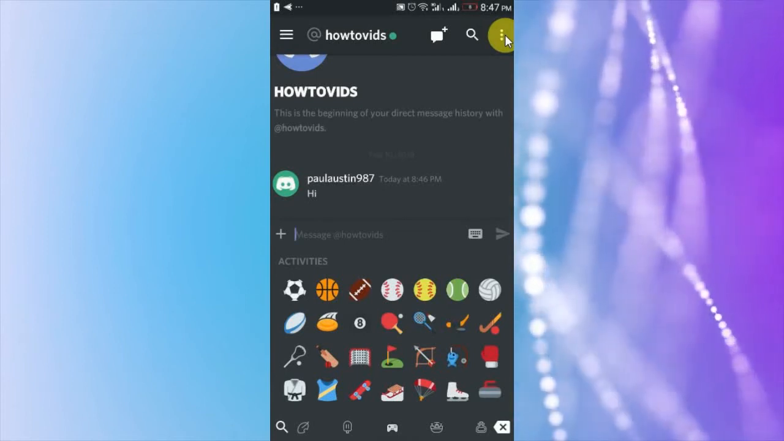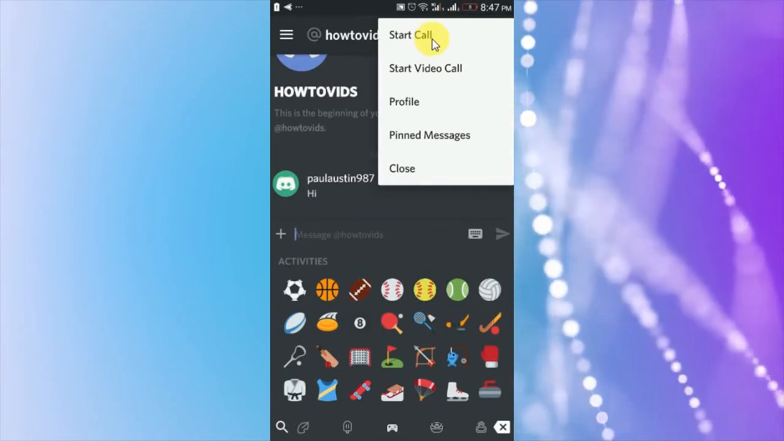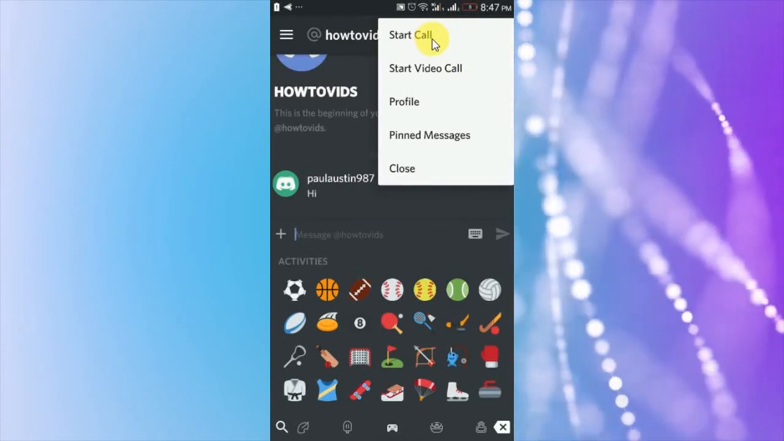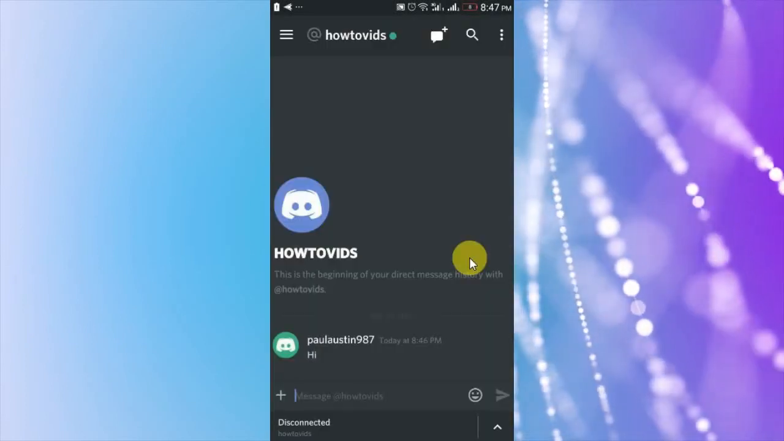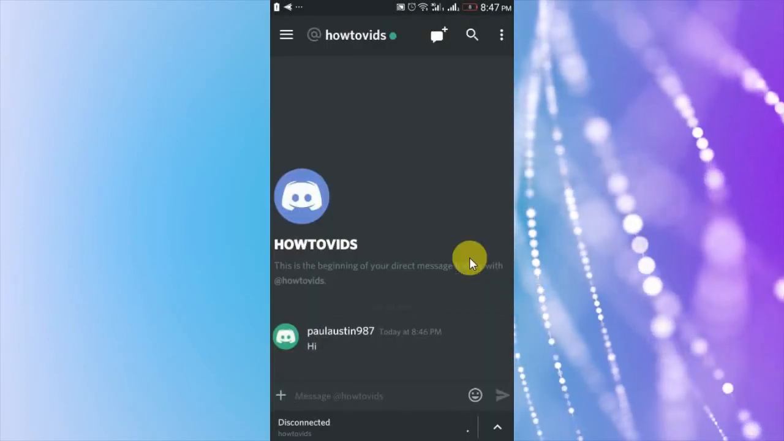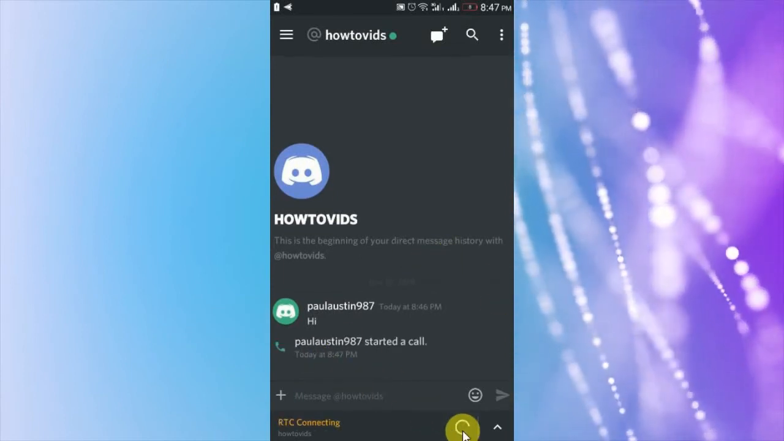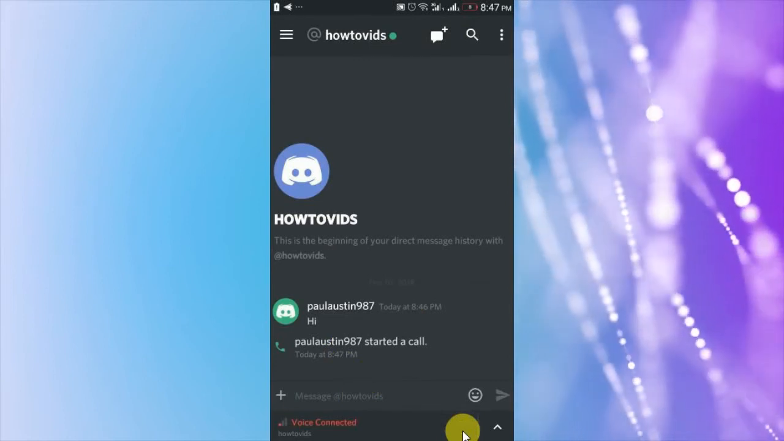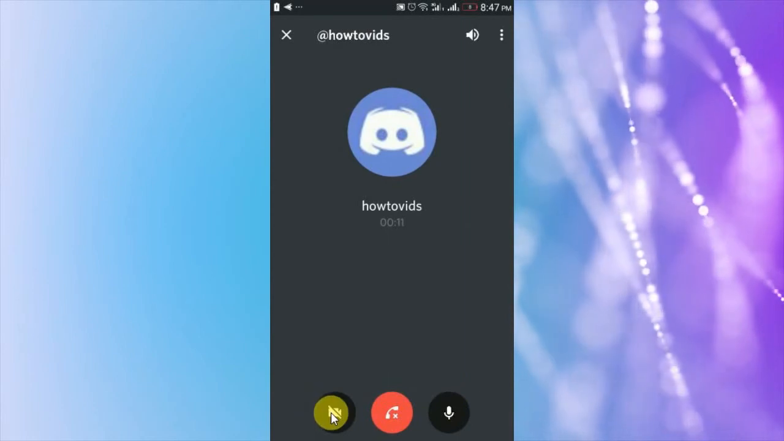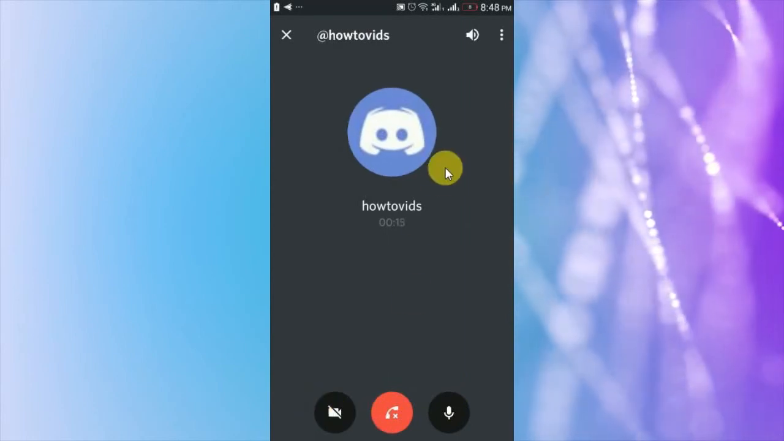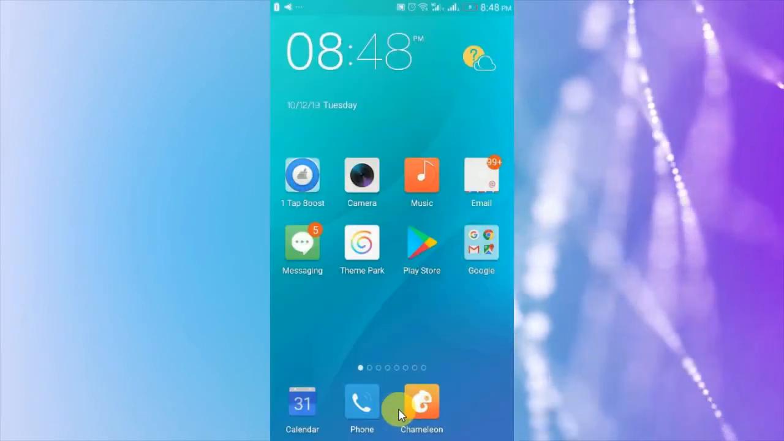From here you can do the call. It's a voice call or video call. You can do a voice call or a video call. Click allow. Started a call. So this is all about this app, this call.